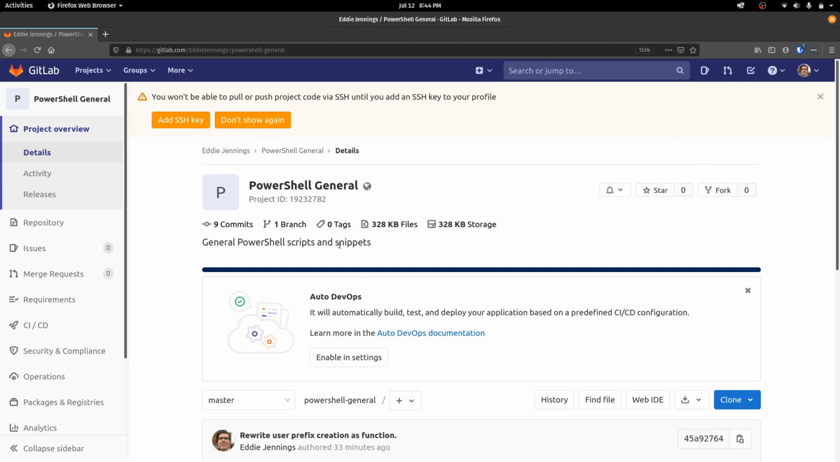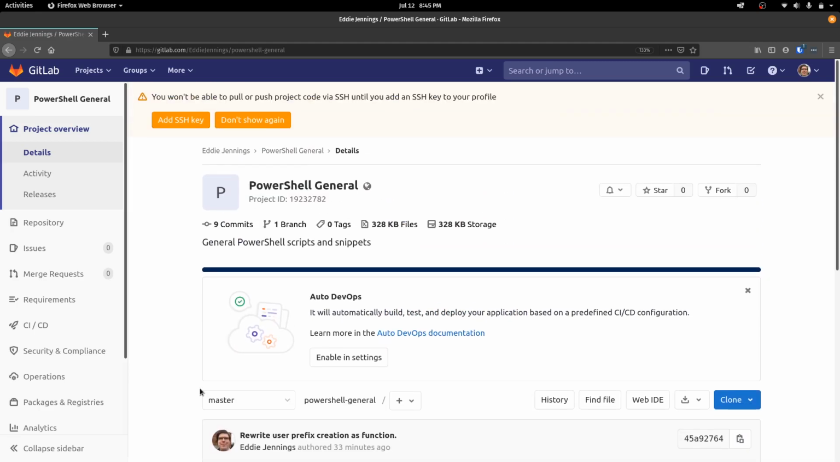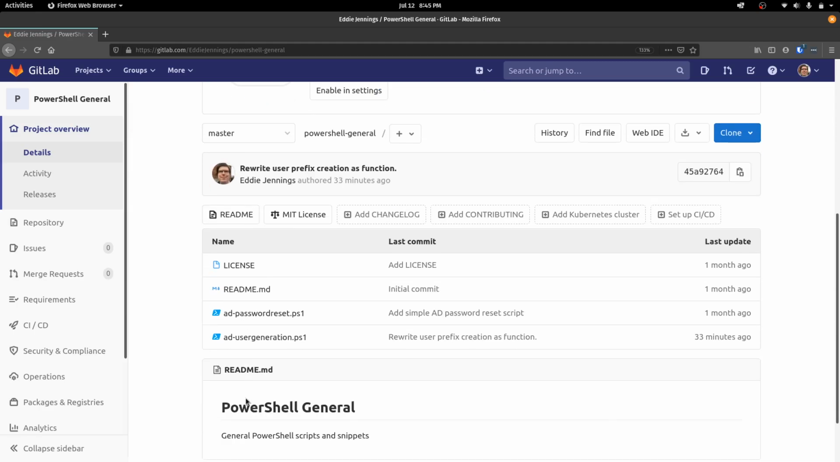So I'm in my GitLab page, by the way, gitlab.com/Eddie Jennings, if you want to see any of the stuff I'm working on. There's not a whole lot there. I don't have a ton of time, but this particular scripting thing kind of became an itch this weekend, and I had to scratch the itch of doing some scripting. So I'm going to start.